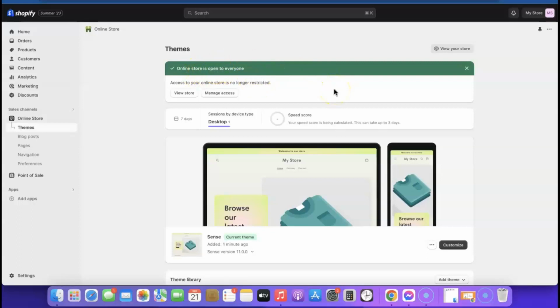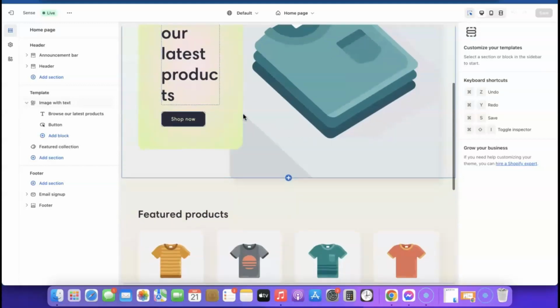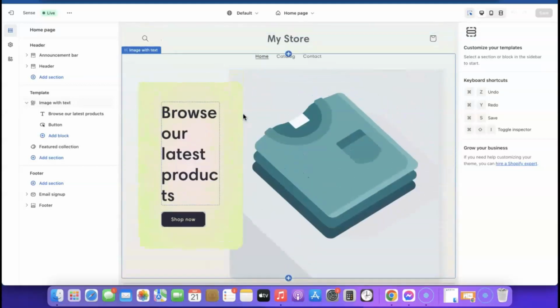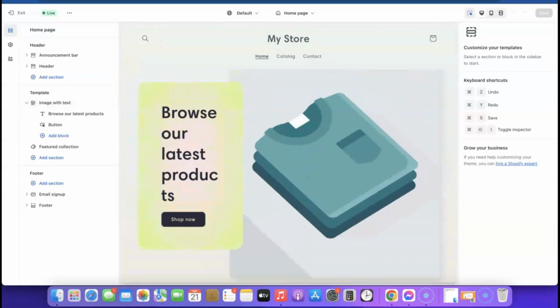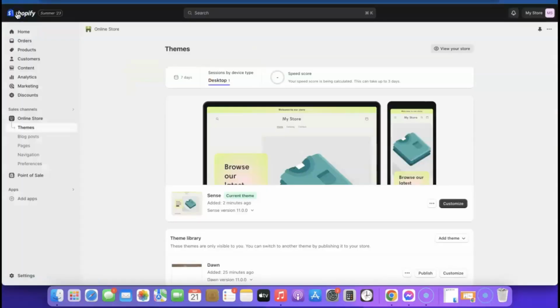The next thing we want to do now is start customizing the store. Click on customize here. From here you can now start editing your store. Before we start designing the store, what you want to do is add a product to your store first. So I'm going to click on exit here so we can add a product to our store.